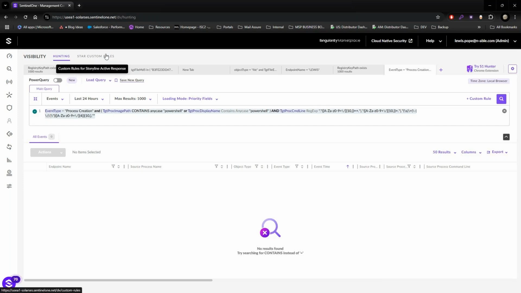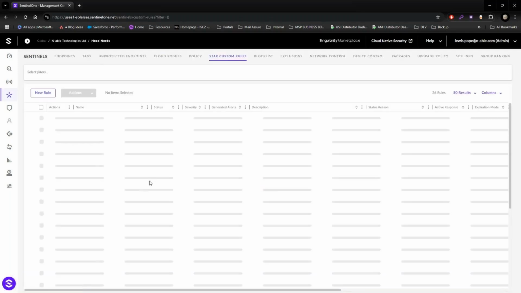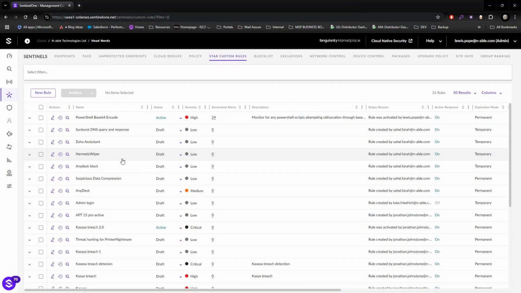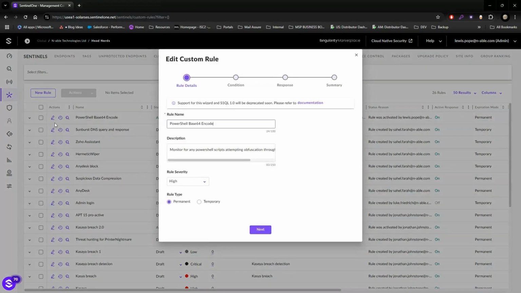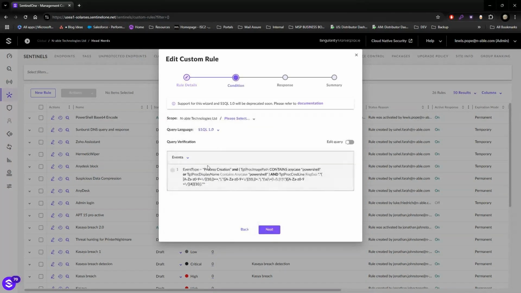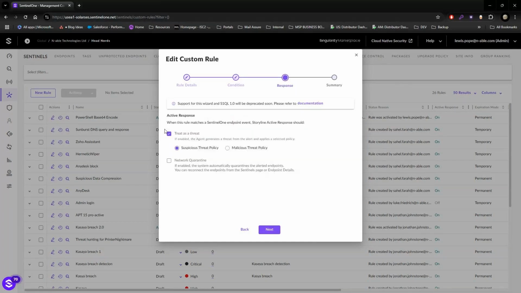You can create a custom star rule from this query. And custom star rules are pretty expansive in what you can use them to do. Here's the base 64 one. We're going to go edit it really quickly. It allows you to choose what kind of severity this type of detection is, and the query itself that will find and match a certain set of behavior or certain events on the system. And then, what do I want to treat this as?